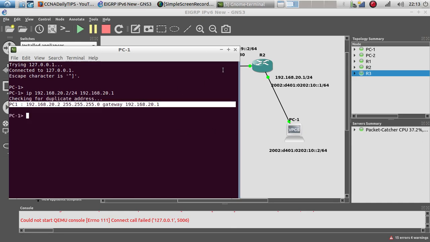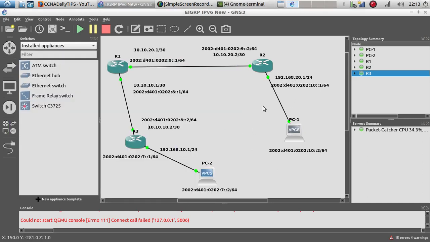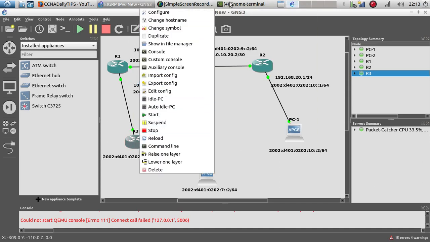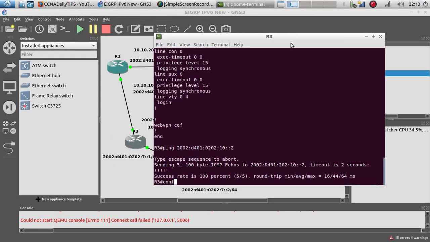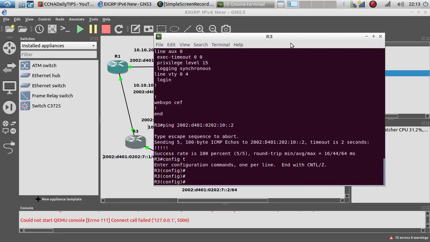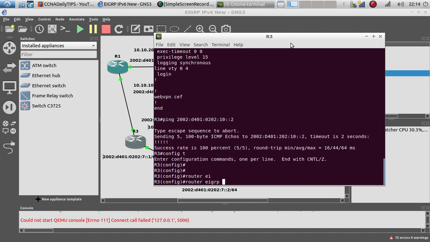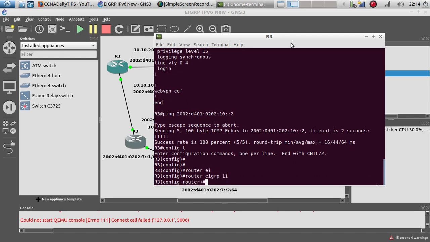Okay, so this is great, but we don't have connectivity yet because we have not configured any IPv4 addresses on the routers, and we have not configured EIGRP for IPv4 yet either. So let's go ahead and do that. Let's go ahead to router 3 console, config T, and for this one we are going to do router EIGRP, and we're going to call this 11.